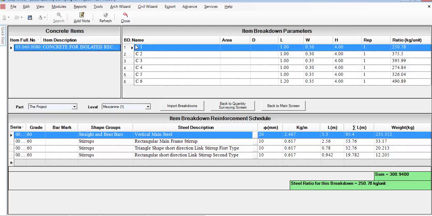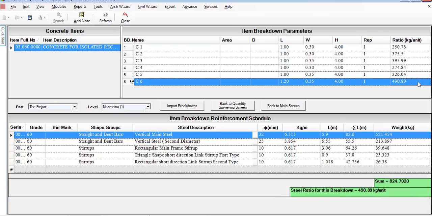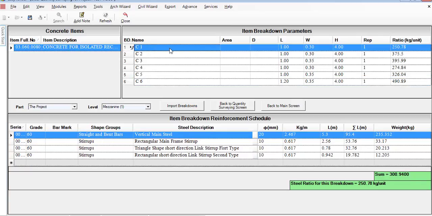In this section, you've got item breakdown parameters. It shows you all 6 columns and per column the steel ratio. So you've got for C1 250.78 kilograms per unit, for C2 the same up to C6. And please notice if you click on C1, all the item breakdown reinforcement schedule is shown in there. So for C1 you've got all these 4 parameters: the main vertical steel, rectangular mainframe stirrup, the triangular shape for short direction, and rectangular shape for short direction.